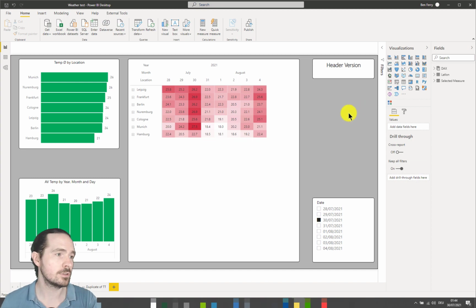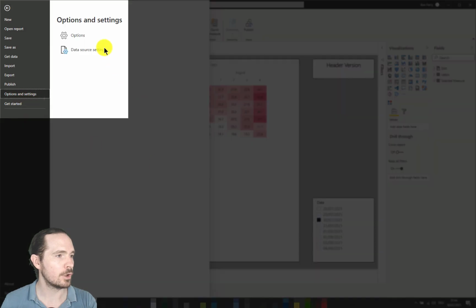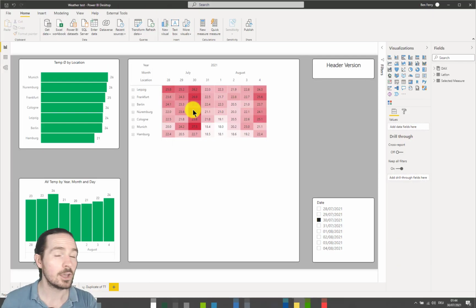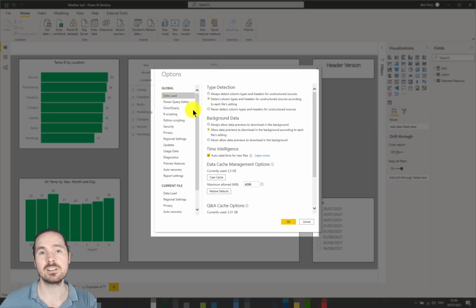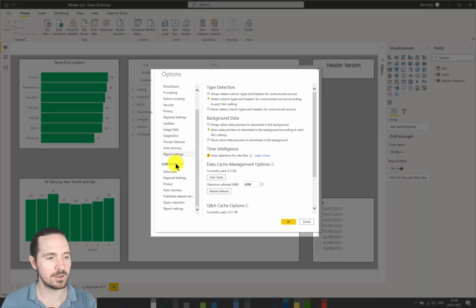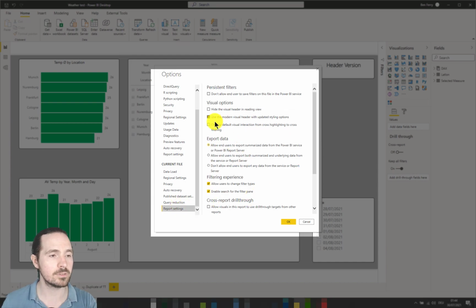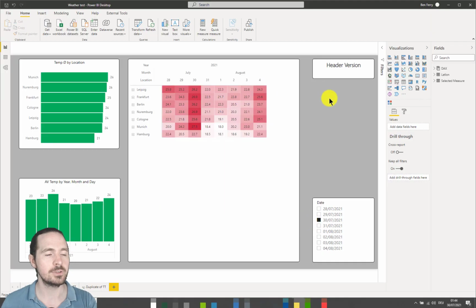And how you do that is really simple. You go to your file, you go to your options and settings and your options. And when you get to your options, you can just check a little box and it's this one right here under current file and then your report settings. If you click here, hide the visual heading in reading view. If you click on OK, which I'm not going to do, what that will do is your visual headers that you can see here, once you publish the report, none of these will be visible. They're still visible in the PBIX, but when it's published, you can't see them at all.